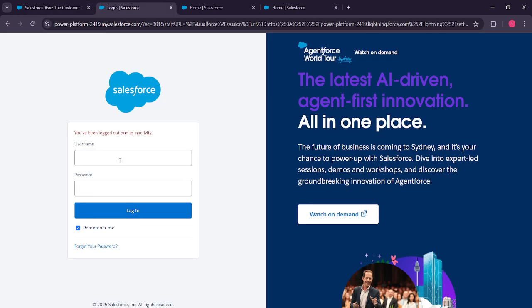Now it's time to log into your Salesforce account. Enter your login credentials, your username and password, and make sure you're logging into the correct account for which you want to disable MFA.